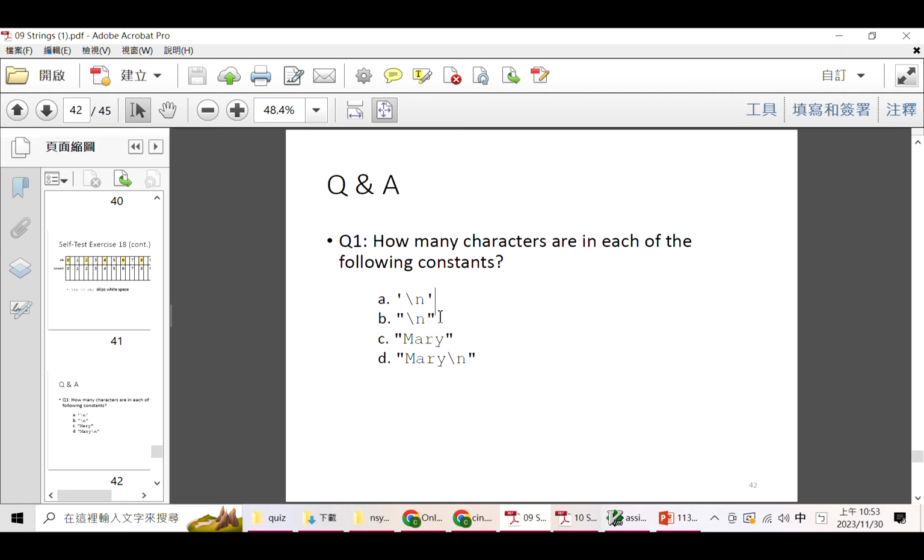While for the second one we use a double quote. Double quote means C string, and the C string is ended with the null character. So the second expression has two characters, \n and the null character.